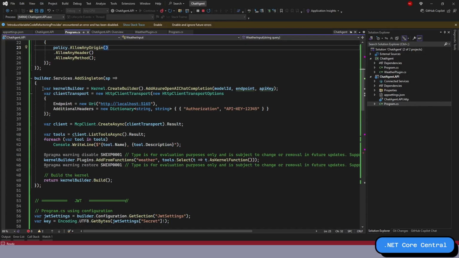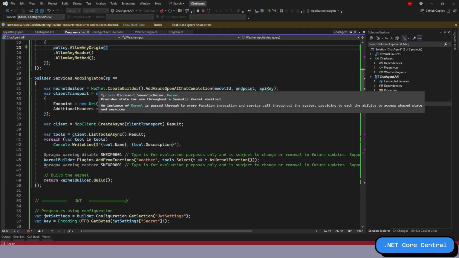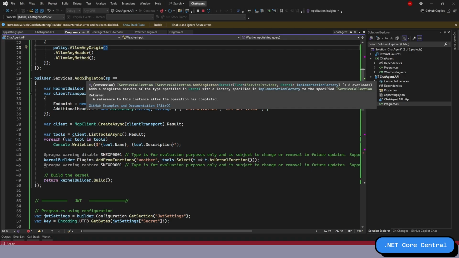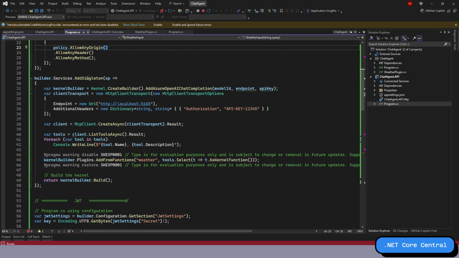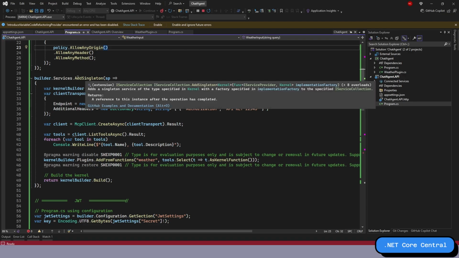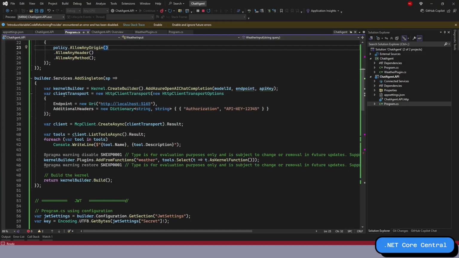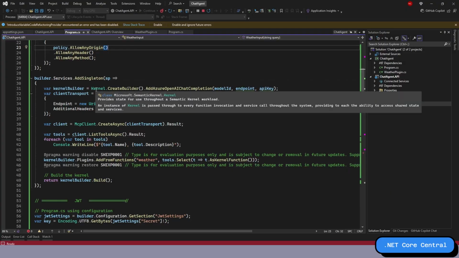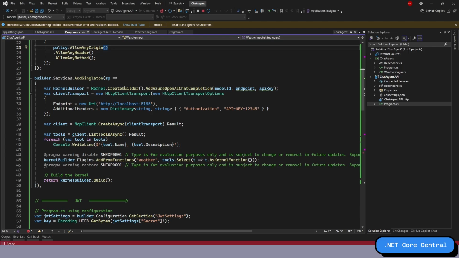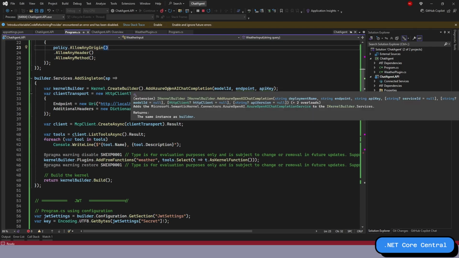Next is the most important section. This is the section where we add the semantic kernel, the kernel object, into the dependency injection of the web API using AddSingleton. So in the AddSingleton, what we do is first we create the kernel builder using Kernel.CreateBuilder, and we add the Azure OpenAI chat completion service to it.